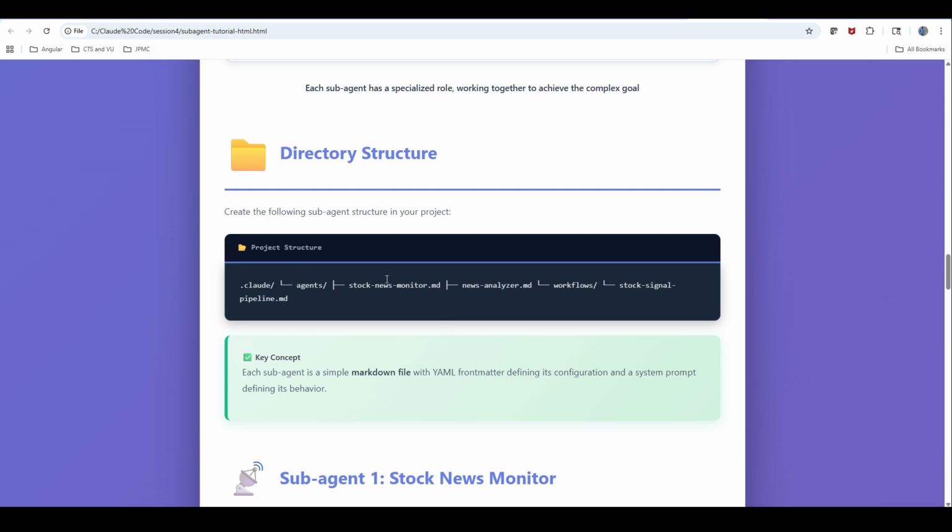Now if you look at the directory structure, in the previous video we already saw that in the current or project directory, we'll have the .claude directory, and underneath it we have agents. There are basically three agents: two agents as part of the agents directory, and the other one we put as part of the workflow. This way we can easily understand this is a workflow which coordinates these two agents.